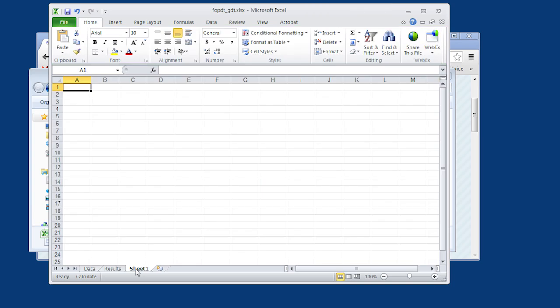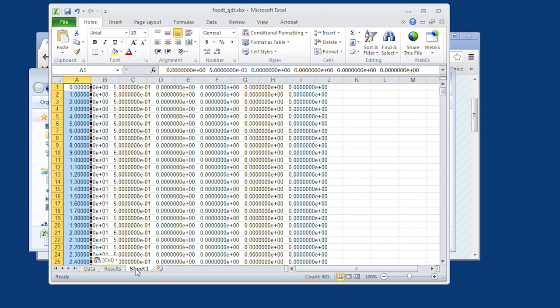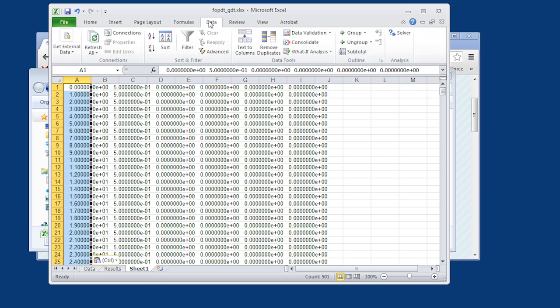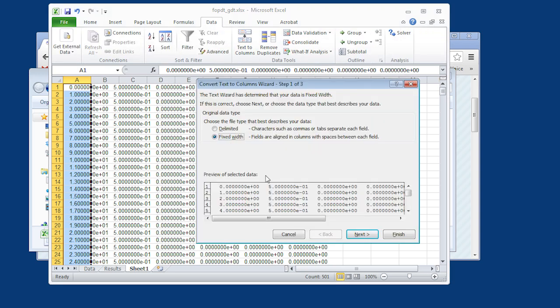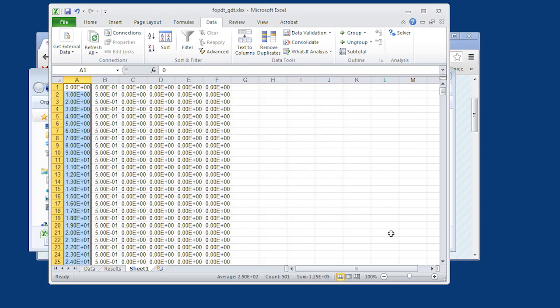Okay, so what I'm going to do is have some results. Let me make a new sheet and paste that in, and then go to data, and then text to columns, and I'm going to say it has a fixed width, and I'll finish there.